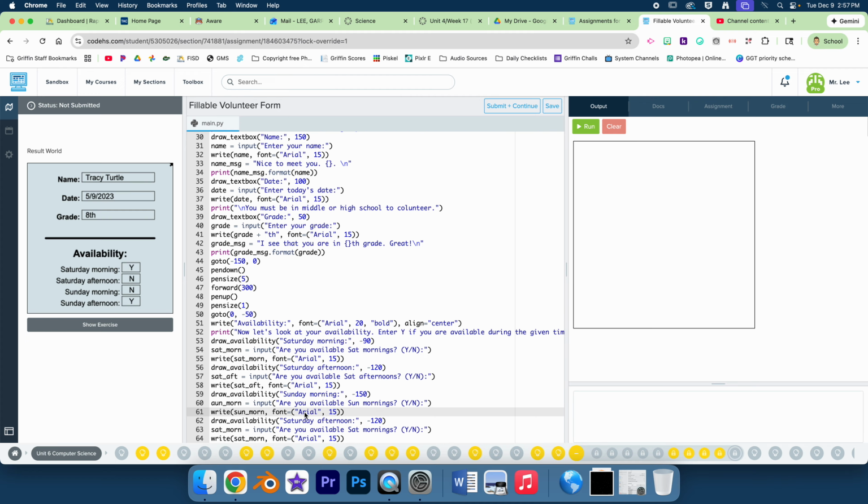That's line 61. And then draw availability Sunday afternoon. And then this is going to be Sun AFT. Are you available Sun afternoons? And then write Sun AFT. Font should equal Arial 15.